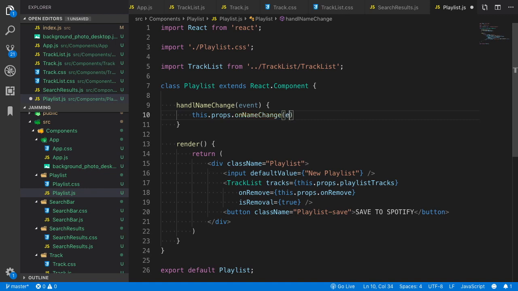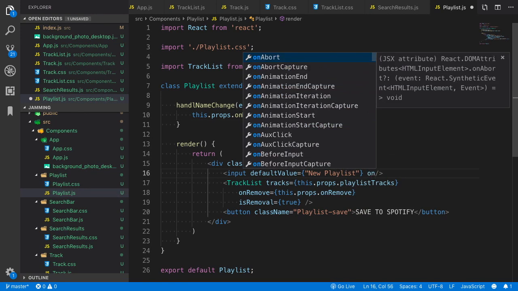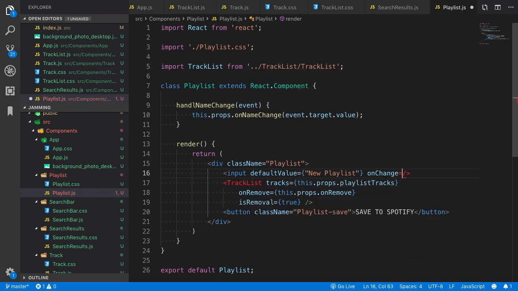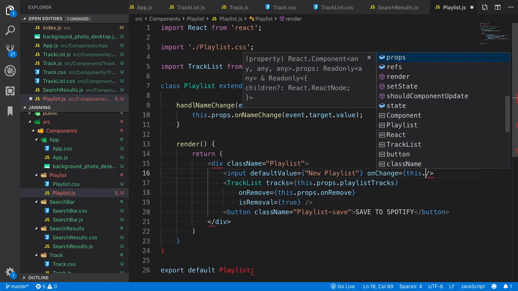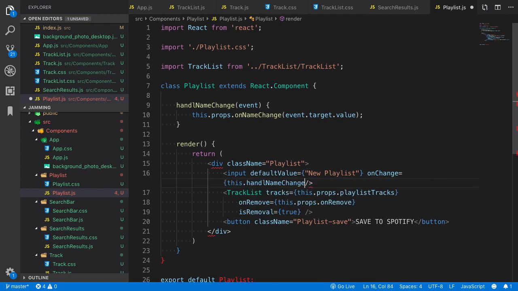And we're going to pass in event.target.value. And then on our input, we're going to add an onChange attribute, and we'll set this equal to this.handleNameChange. So in our input tag, whenever a user begins to type, this handleNameChange method fires, and we've passed in the event, and the event has properties we'll access with dot notation.